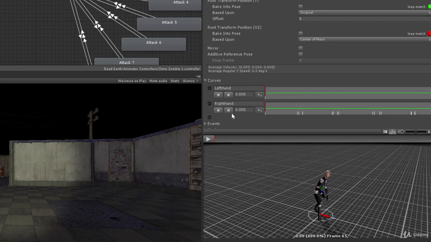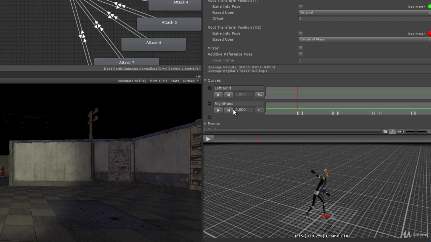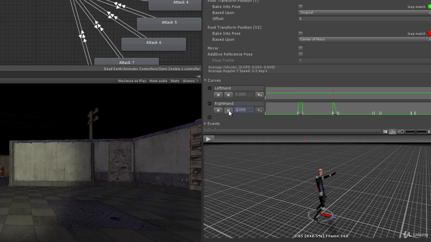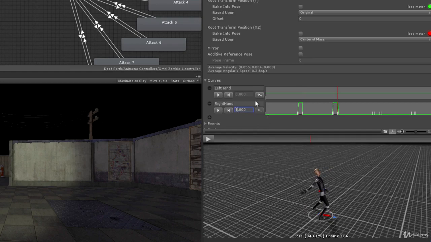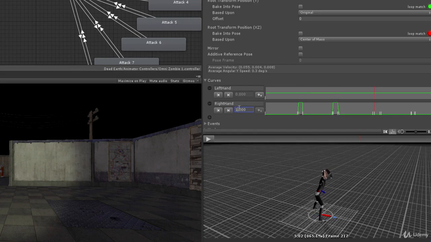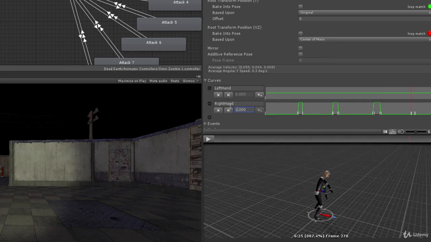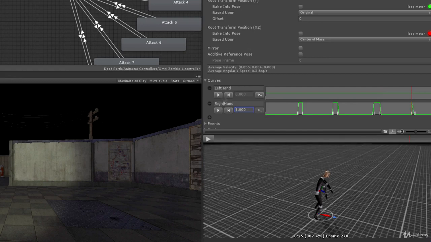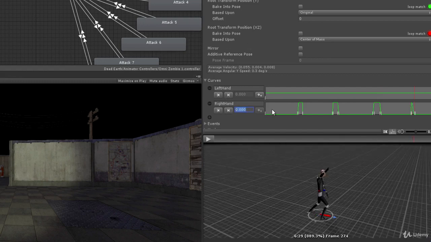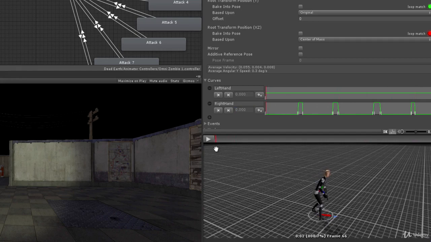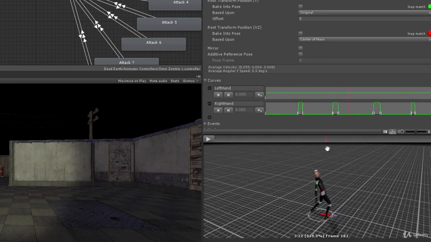No. Okay, so what we need to do now is just step through there and set all the ones where they need to be. So, one there. One there. And there you go. So just as you would imagine to see now, the curve for the right hand basically has that little peak in it every time it should be doing this damage.